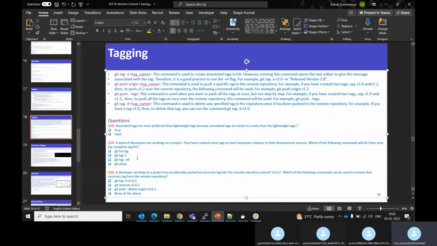Okay, read the next one and do this. A developer working on a project has accidentally pushed an incorrect tag into the remote repository, named version 5.0.2. Which of the following commands can be used to remove that incorrect tag from the remote repository?